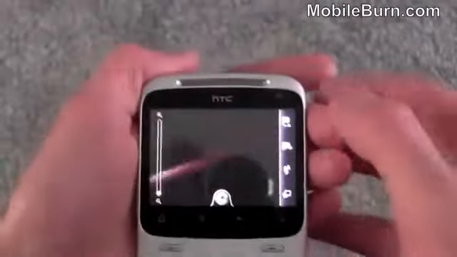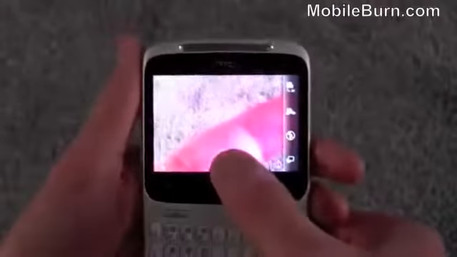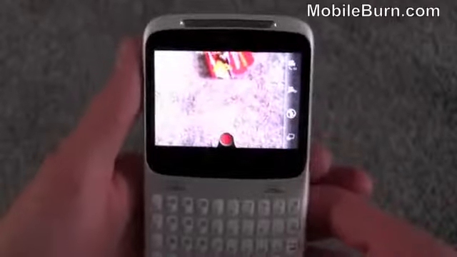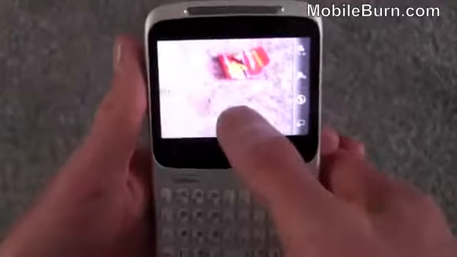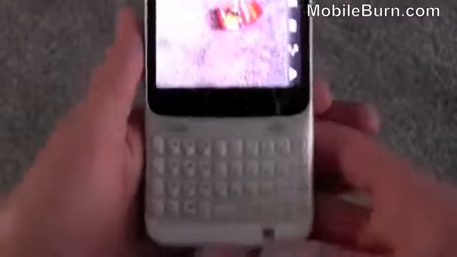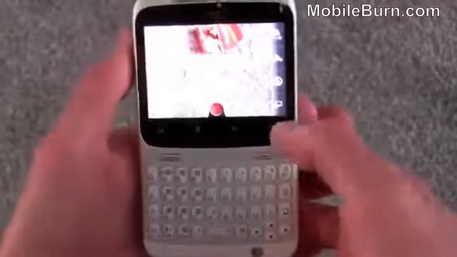Whilst we're in the camera application, you can see we can also switch to video. And again, if we just do a quick video here, just by hitting that record button, it allows us to start recording, and then hit again just to stop.